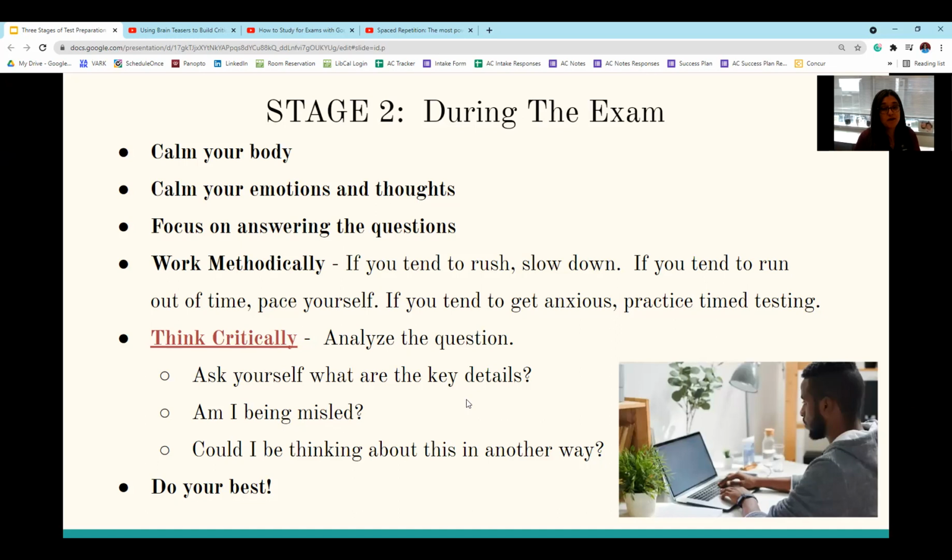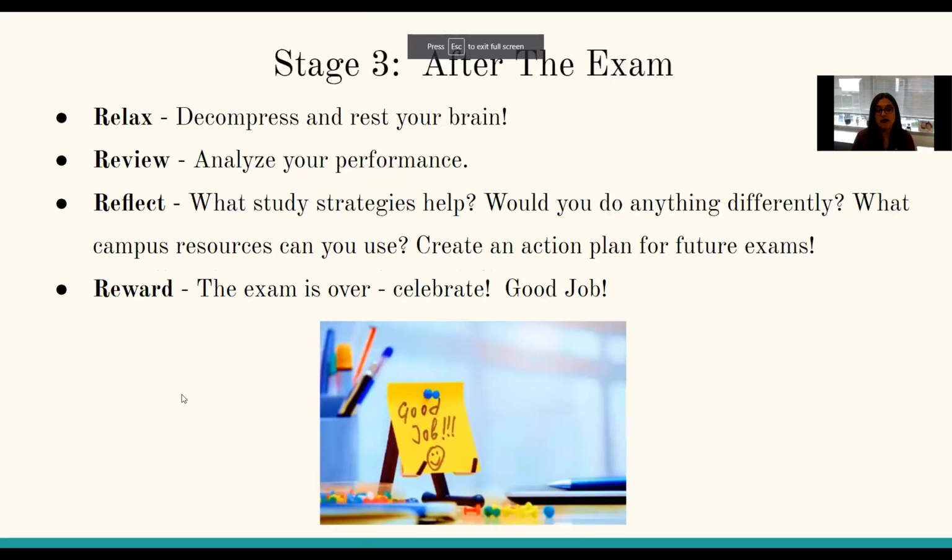So above all, just do your best on your exams. What we're here to do is to kind of test your knowledge. So if you use these kinds of things that we've talked about today, you can get to that point and then do your best. After the exam, it's important that you relax, decompress and rest your brain. Hopefully we have not been doing too much cramming, or at least gotten better with the amount of information we're cramming. Analyze your performance.